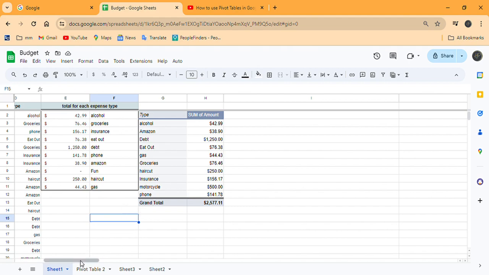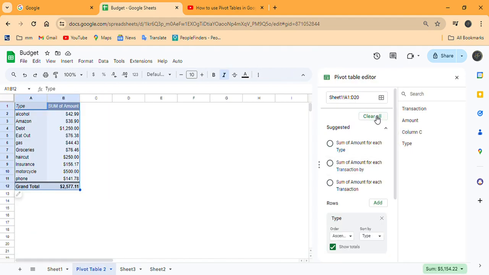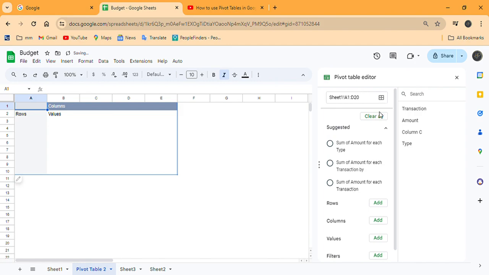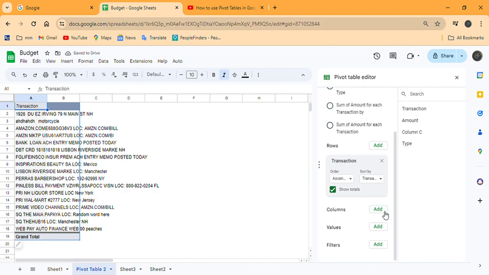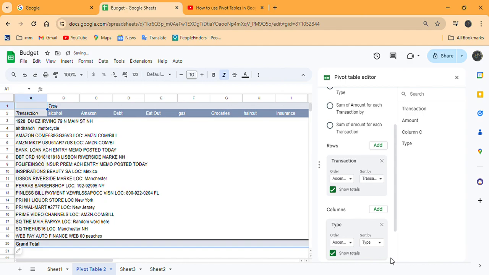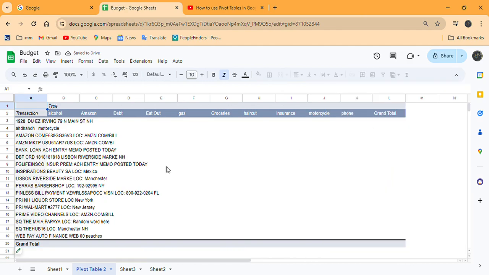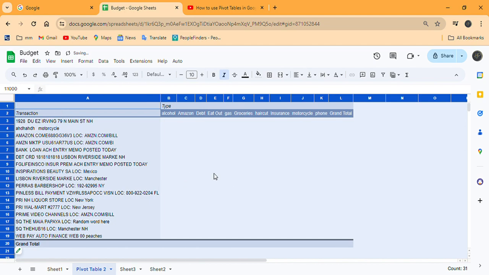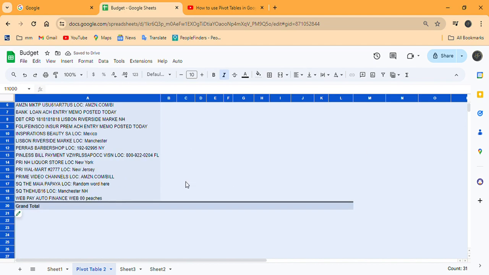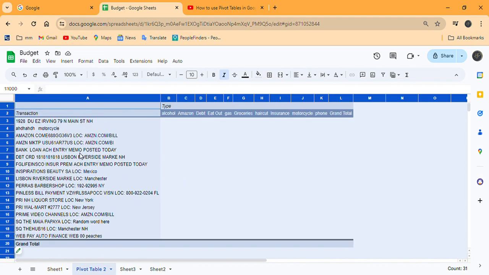Just a couple clicks. You can customize it. You can clear the info rather quickly and start over. So we can change it to transaction amount, and then we could organize the columns by type. So let's see how this looks. Let's go like this, auto format. So a couple of different ways of grabbing your data and looking at it.